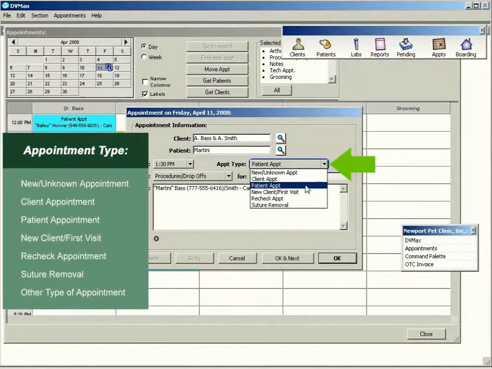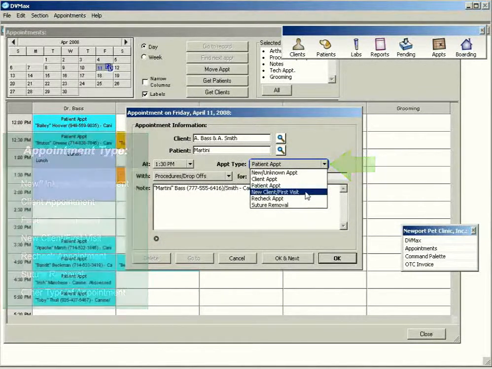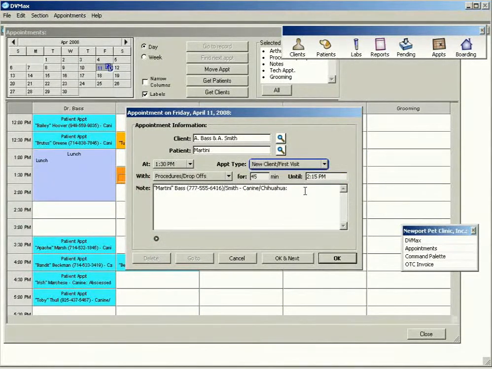If it's for a specified patient that exists in our database, DVMax will assign that to be an automatic patient appointment. If, however, it's for a new client or first visit, that's a specified appointment type, as is recheck appointment, suture removal appointment, or an ultrasound appointment, or any other type of appointment that is specified by your facility. That can have its own predetermined parameters.